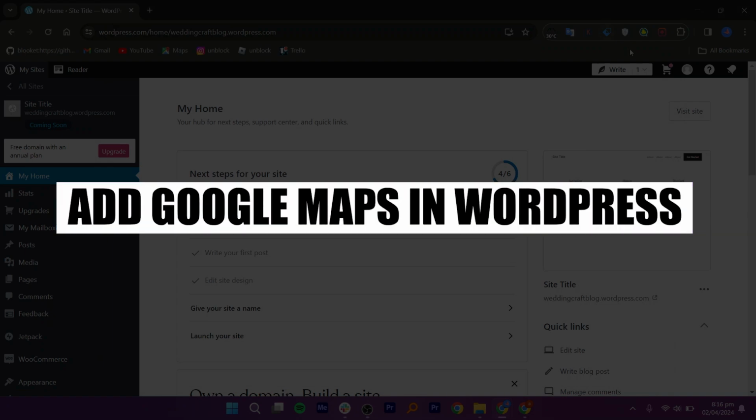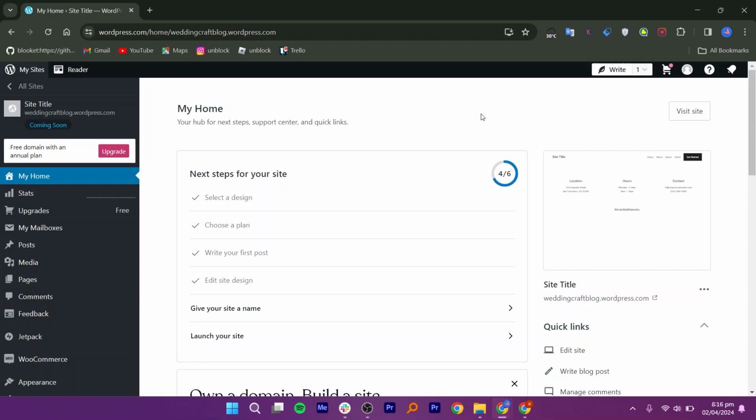How to add Google Map on WordPress. I am going to show you how you can add Google Map on WordPress.